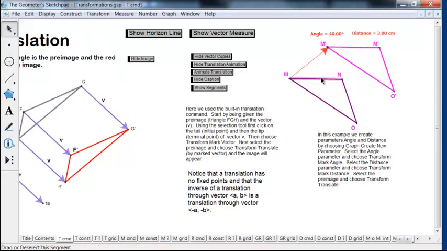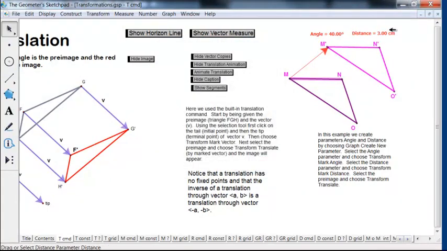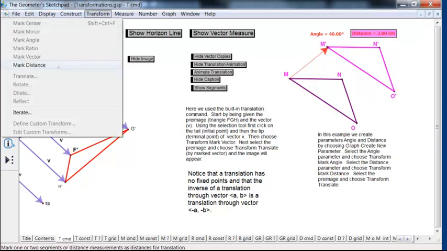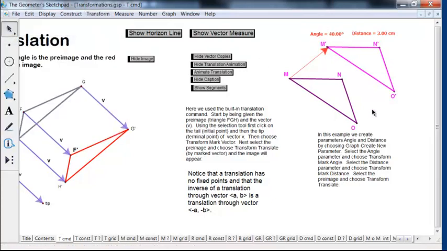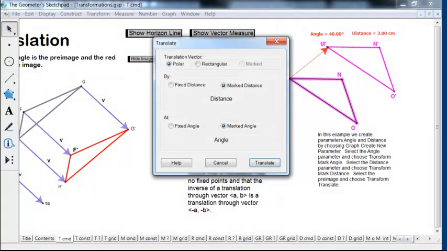I'm going to select something here. I can do it by marked vector, by the new vector that's given by angle and distance. Let's go ahead and do that. So distance, transform, mark distance, angle, transform, mark the angle, and now we select this here, and I can say transform, translate in polar by the marked distance and marked angle.